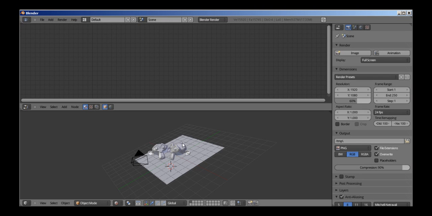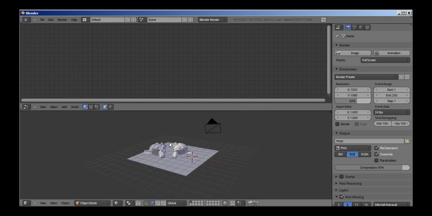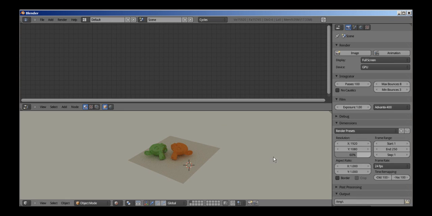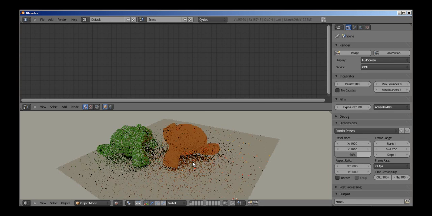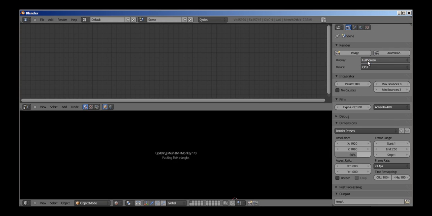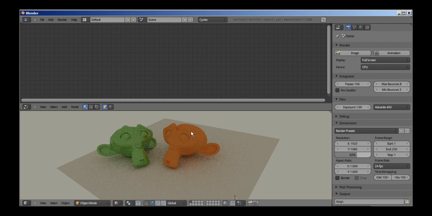So here it is. If you go up here in the top, you can notice you have the Blender render, but you also have the Cycles, which is the new render engine, and it uses multiple passes, sort of like Octane or Yafaray. So it's an actual object-based rendering system, not like the cheat system that's in Blender right now. And right now they have both CPU and GPU support.